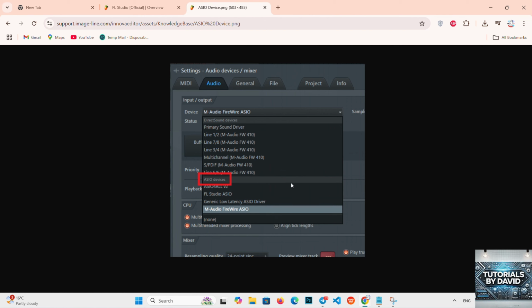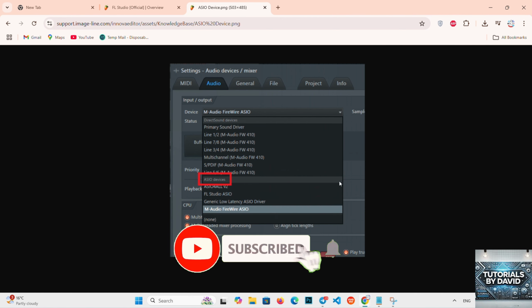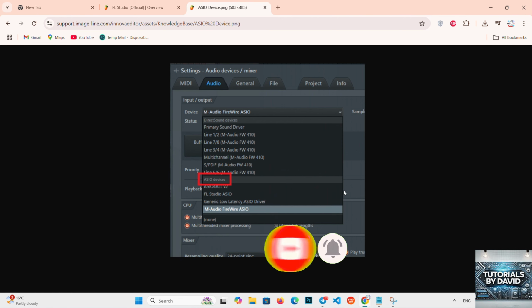When working on your projects, always remember to save frequently. FL Studio lets you save in different formats, including .flp and .wav, depending on what you need. And that's how to use FL Studio on your Mac the right way in 2025.